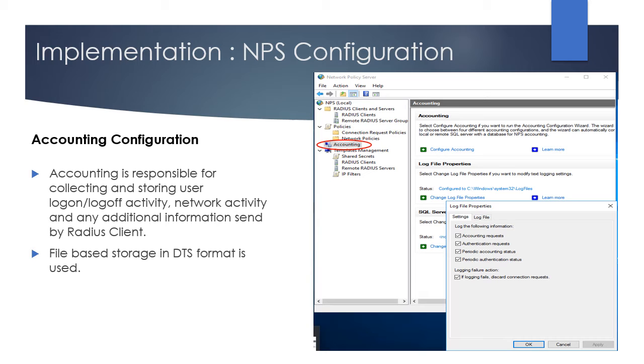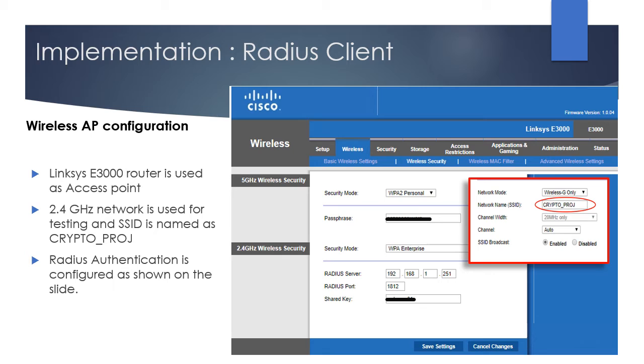Next, I will discuss the steps for configuring Radius client, that is network access services. As discussed earlier, I have configured two network access services for this implementation. Let's discuss wireless access service configuration first. For this implementation, I am using my Linksys E3000 router and I have configured 2.4 GHz wireless band for testing. I have changed SSID to crypto_proj for easy identification during testing.